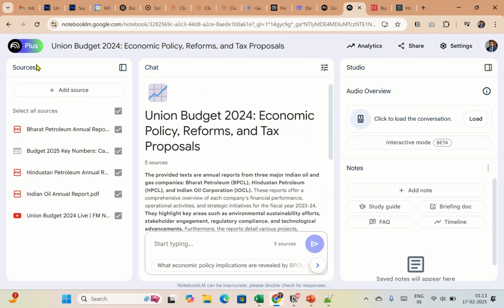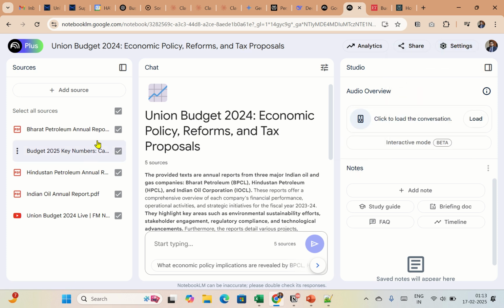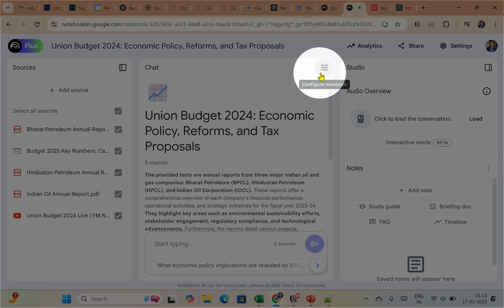Then we have NotebookLM, for example. Again, NotebookLM will not have any personalized feature as such because NotebookLM essentially works with whatever information you have uploaded. It will not respond outside the scope of this information. So there's no personalized feature. There are some basic settings that you can do, which is what kind of conversation style you would want. You can click on the settings icon here, the configuration icon.